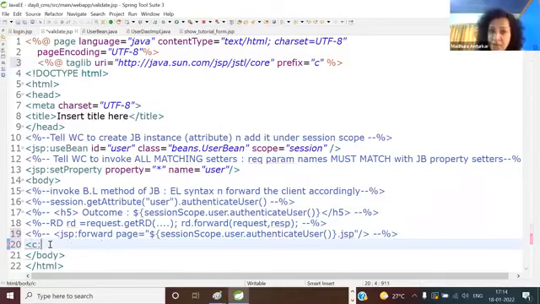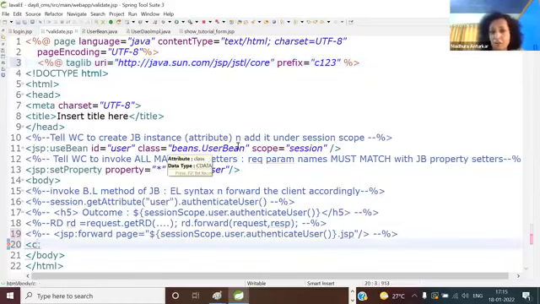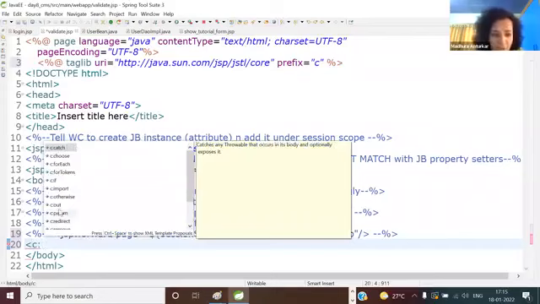So simply say c:. Why am I choosing c? Because here I gave the prefix of c. If I give the prefix of c123, what will be the prefix I'll have to use here? Obviously c123. In short, the point I'm trying to make is there's nothing special about the prefix. You can choose the prefix. So typically, let's use c for core, Control Space it, and choose your redirect.